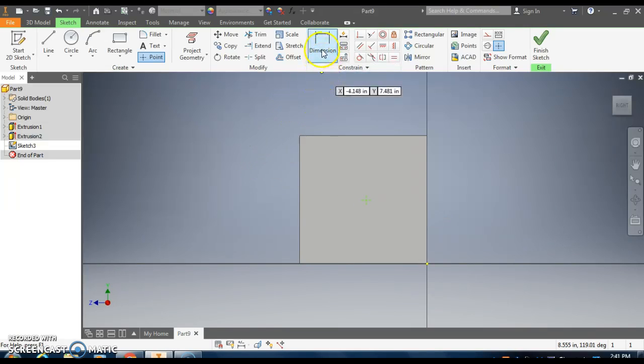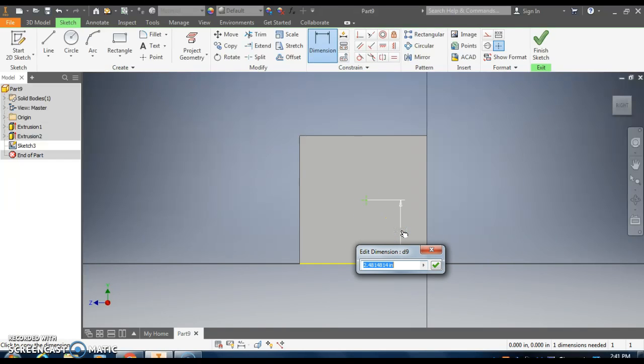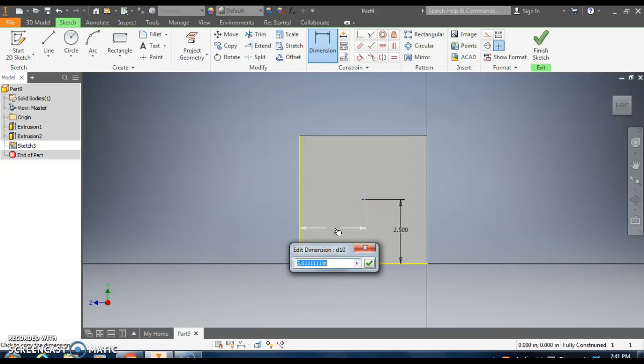We want to use our dimension tool to drive that point so it lives in the correct location on this side of the cube. So I'm going to dimension from the point down to the bottom of the cube. And again, we want it to read 2.5. And we're going to dimension from the point to the left-hand side of the cube. And we want to type in 2.5 and enter.